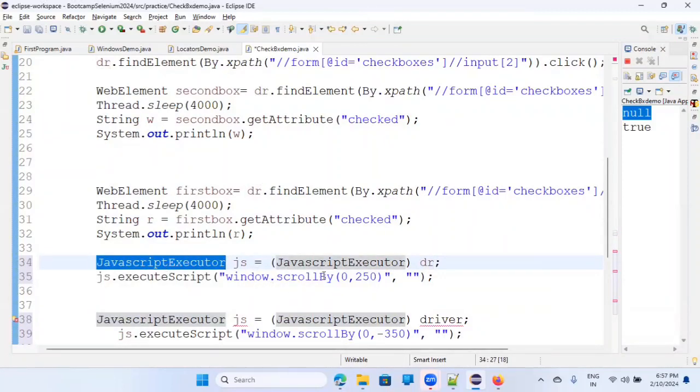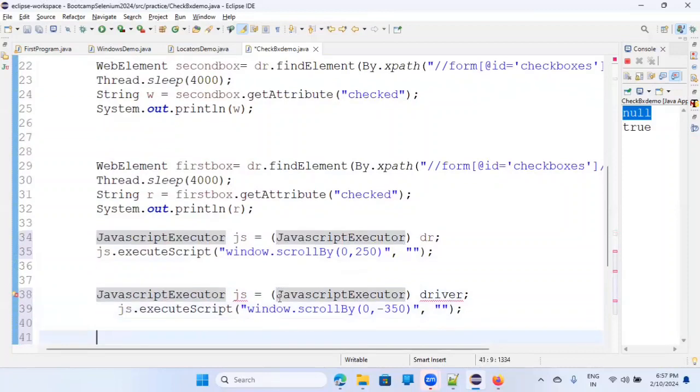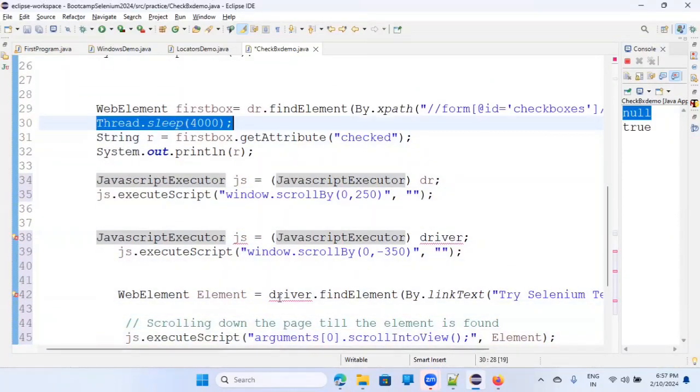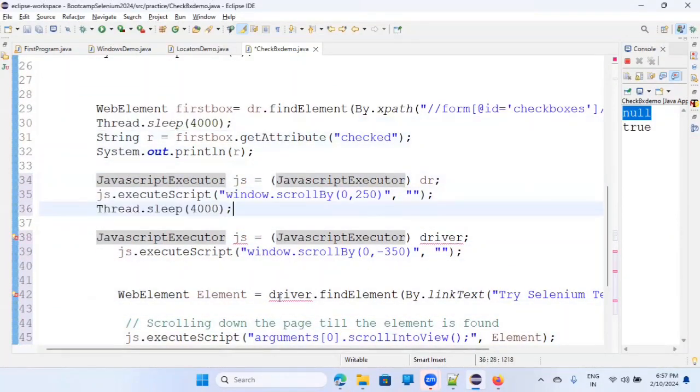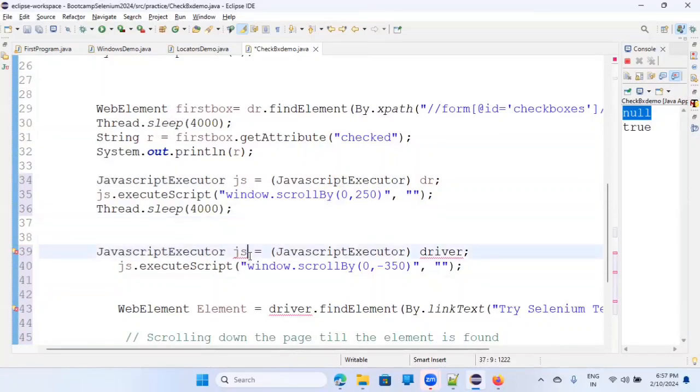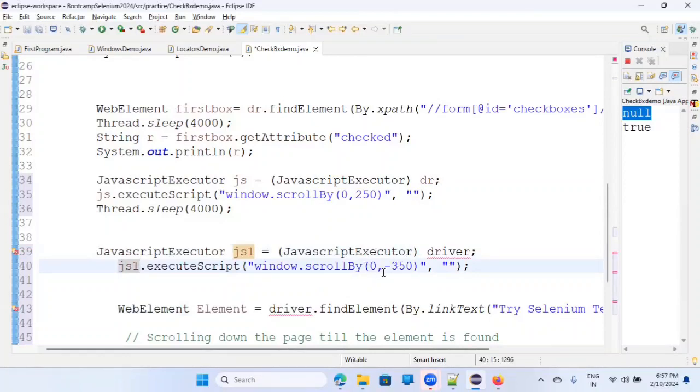Okay, what it does is, whatever the position is as of now, it will take it from the start and go along the y-axis. It's x-axis, it is y-axis. So it will scroll down 250 pixels as of now, understanding this way. Then let's do Thread.sleep. I'll make you understand what it is doing. Then again, one more JavaScript executor. Let's make it JS1. Now I want to go up from my position.